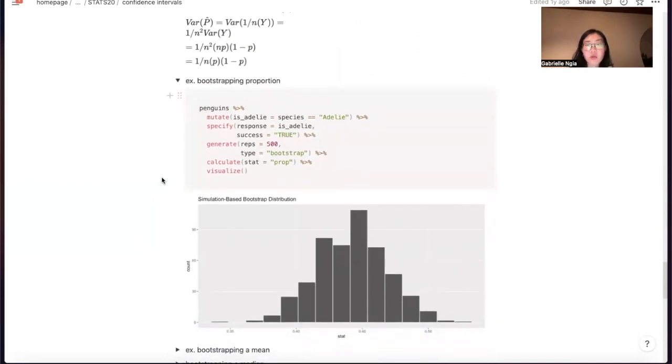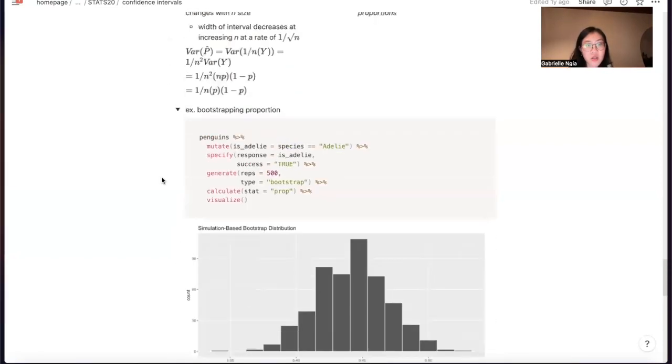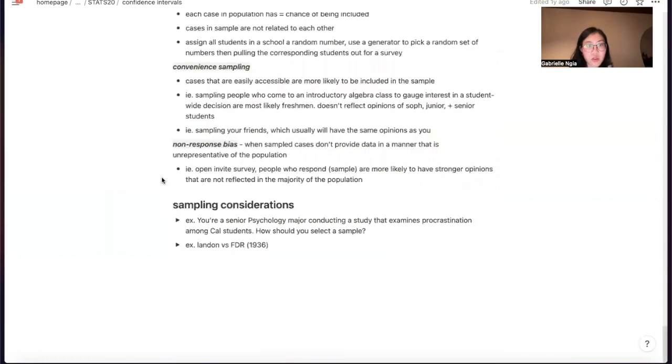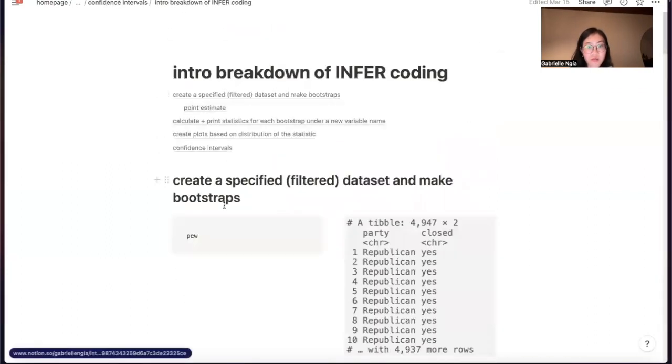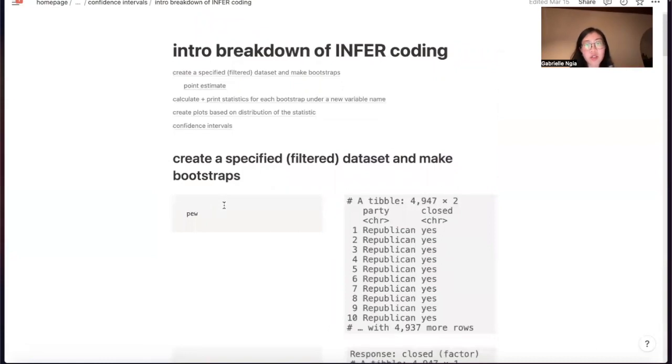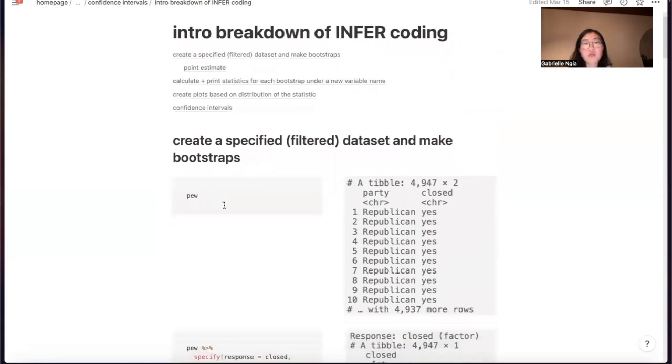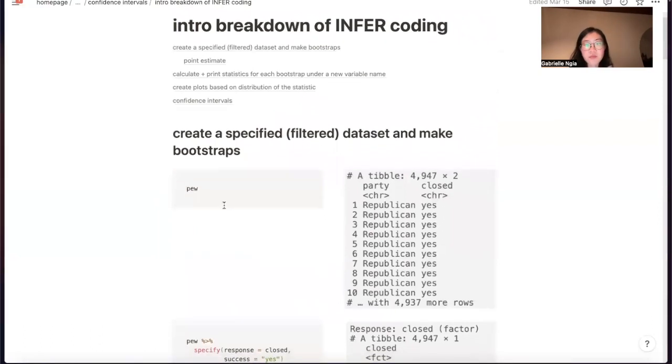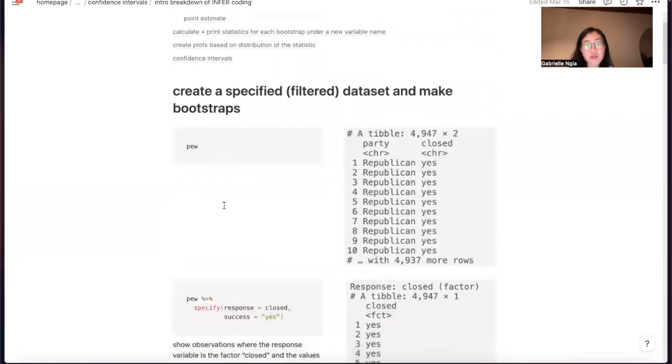And we want to talk about putting these concepts together. When it comes to making confidence intervals, we want to make a large enough sampling distribution using the bootstrap in order to have better confidence that our statistic is in a certain range. So as always, if we scroll to this part right here, this intro breakdown of infer coding puts all the code that you would be seeing in RStudio with the output that it has. So as always, you're going to start with the data frame you're working with.